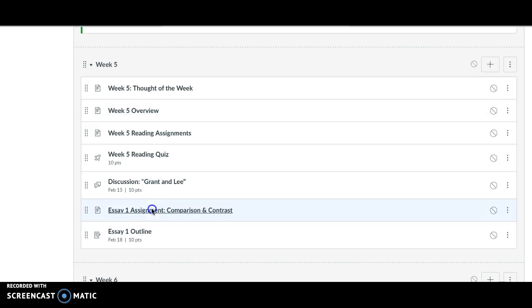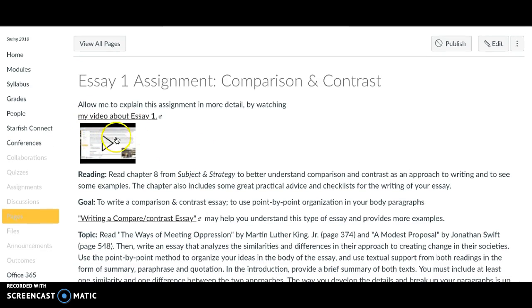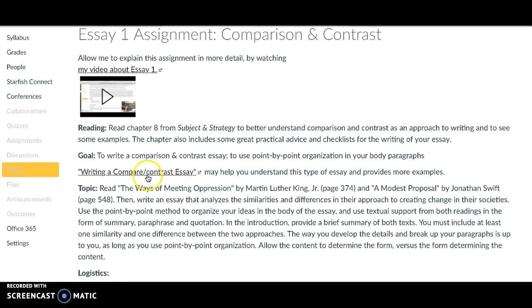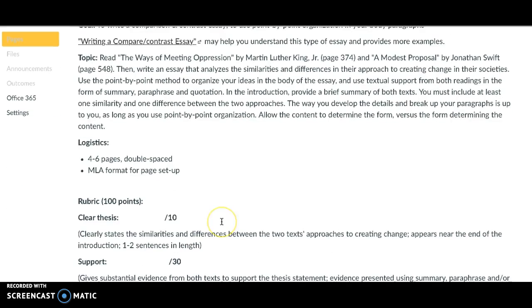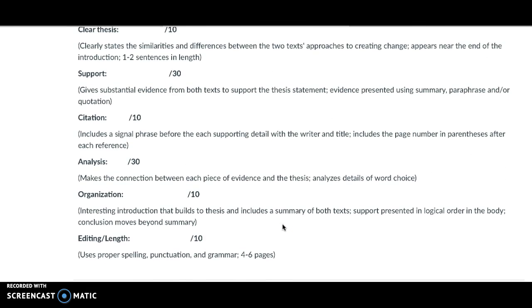I want to briefly go over the essay assignment and the outline assignment for this week, as this is your first essay that we're going to start in the course. I would recommend that you watch this video where I explain the assignment in more detail, and there are some links to handouts along the way that may help you. Check out the logistics here so you know what to expect for the final product, as well as the rubric so you know exactly how I'll be grading you in the long run.